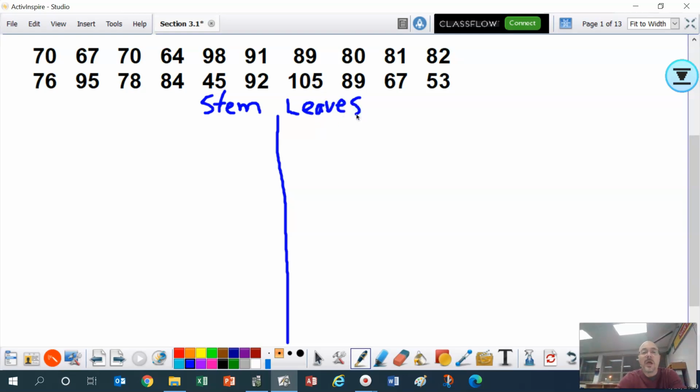Now, the smallest number in our data set is the 45. This is why it's really nice to have them listed in order. So for my stem, I'm going to put the 4, the tens place. Then I'm going to look at the biggest number, which is 105. Someone must have gotten some bonus points on a test. So I have to number all the way from 4 to 10: 4, 5, 6, 7, 8, 9, 10. And you cannot skip any numbers.